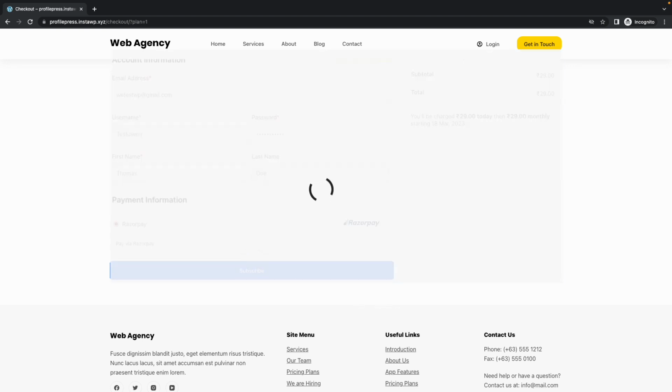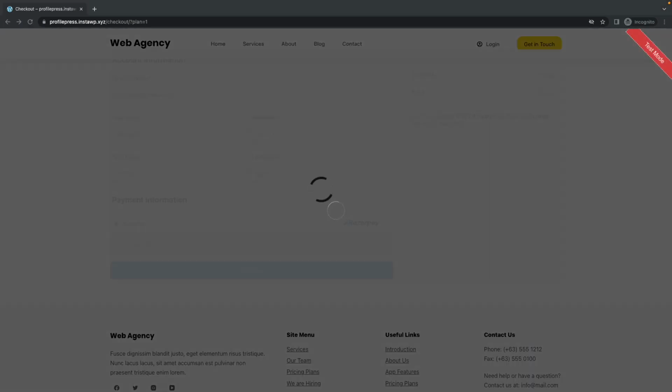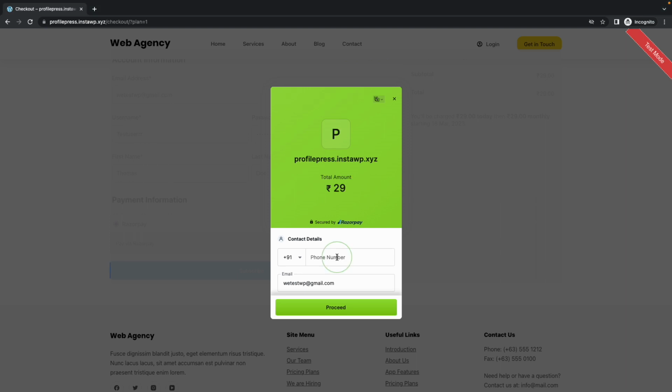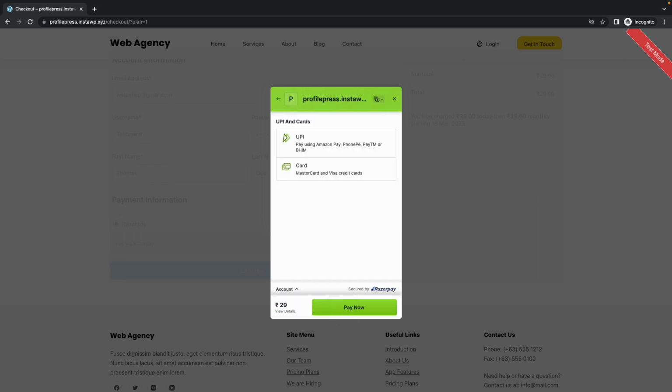Now, after a few seconds, we should see a test mode indicator. It's right here. And here's our Razorpay pop-up. So enter your number and email address, click on proceed, then select UPI or card and make your payment.